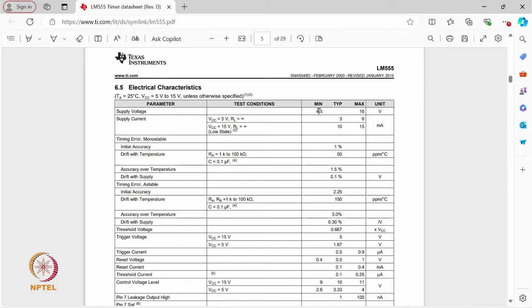We cannot go for a 3 volt power supply or a 1.8 volt power supply. We need to have a minimum 4.5 volt power supply, and the maximum voltage we can have is 16 volt at the power supply. The supply current is 3 milliamp in the typical case, however the maximum current is 6 milliamp.